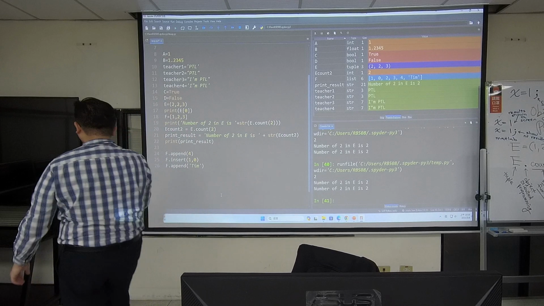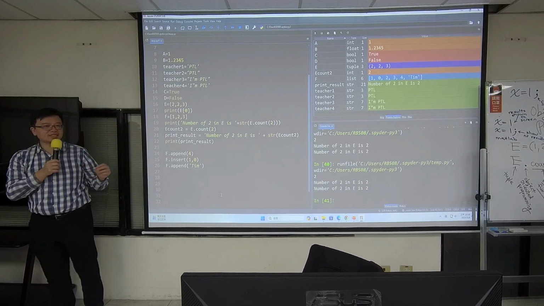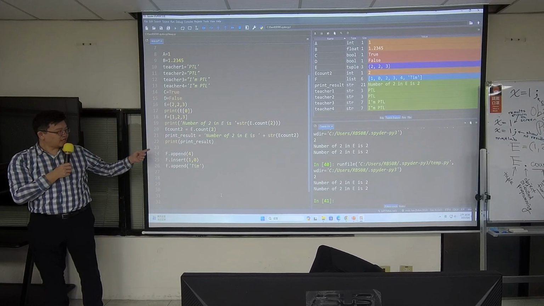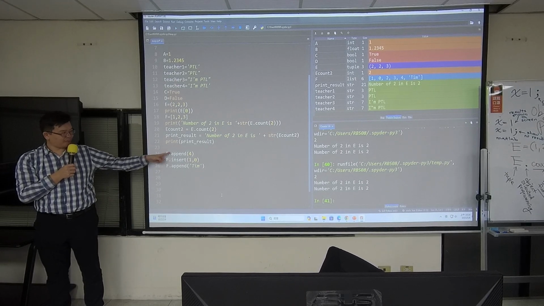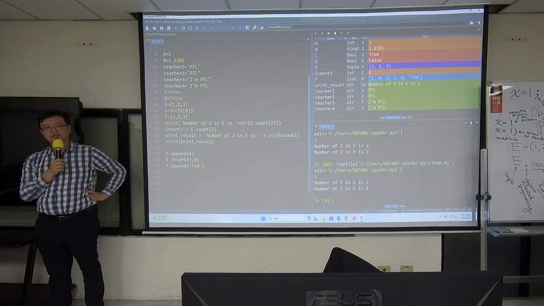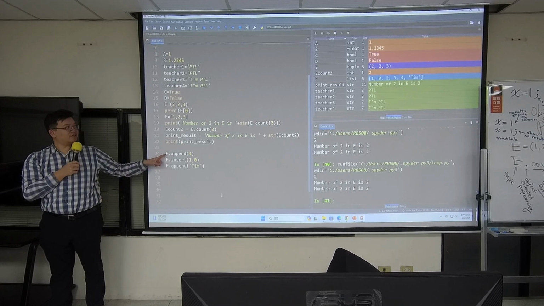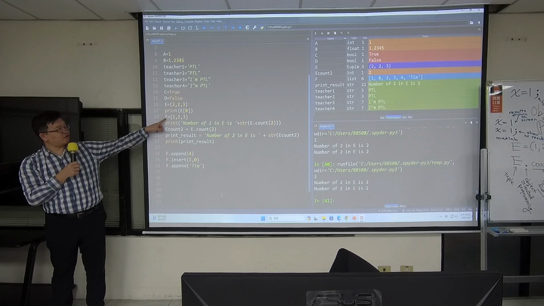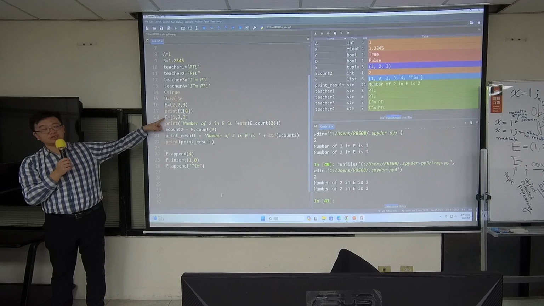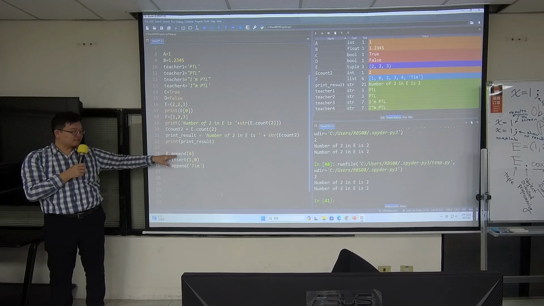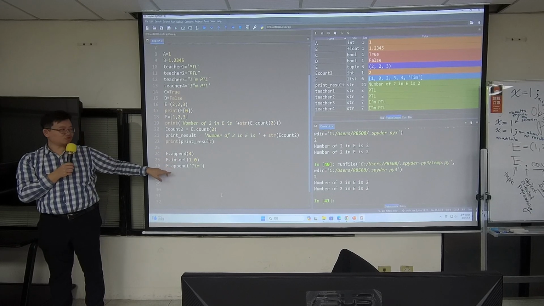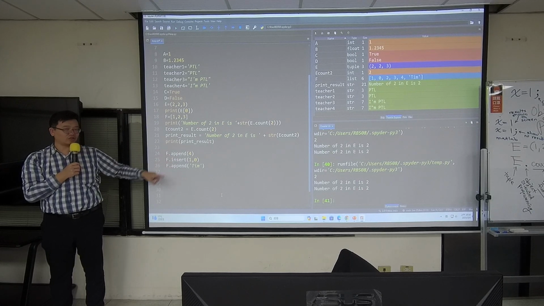So try the list variable and now try the functions of append and insert. F is a variable in the style of list. List has special functions such as append and insert.